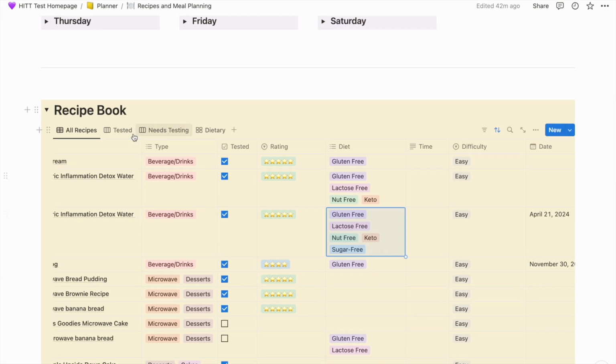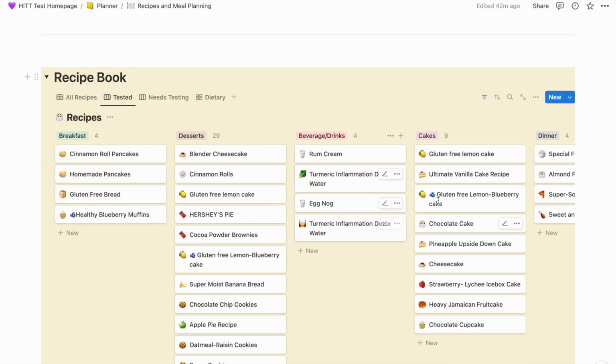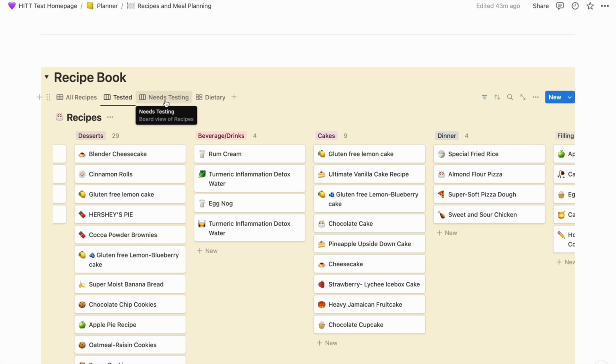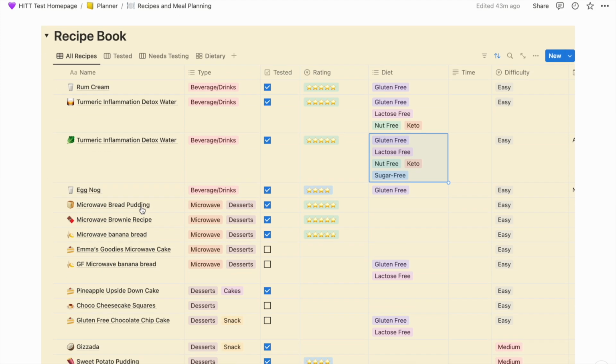And then at the top, as you can see, I have some filters, so whether they're tested or not, these are the recipes that are tested, and I have them in like a board view so that I can see the different categories of foods and the different types of foods that fall under. These are my gluten-free, dietary stuff, and I love the fact that I can just look at the image.